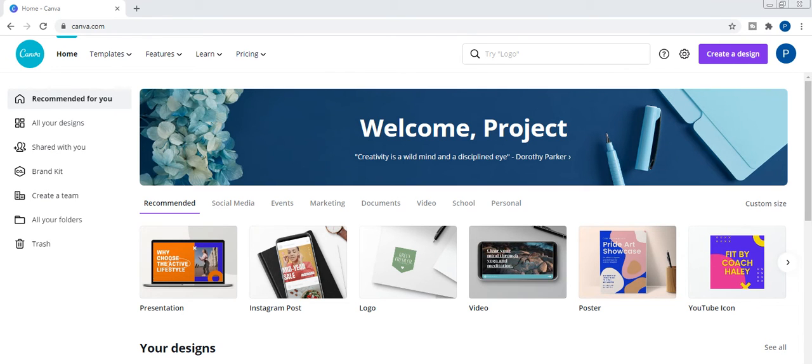Today we'll discuss how we can create a YouTube thumbnail by using canva.com. Friends, this is a very easy topic and we can very easily create a YouTube thumbnail by using canva.com.